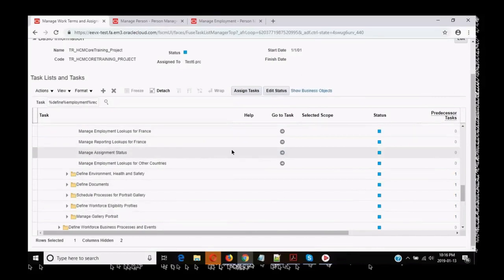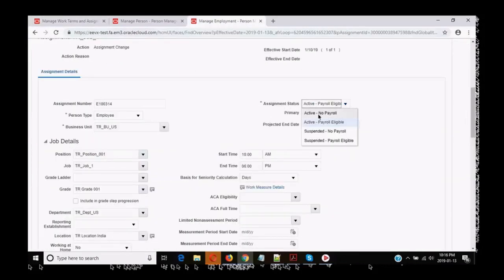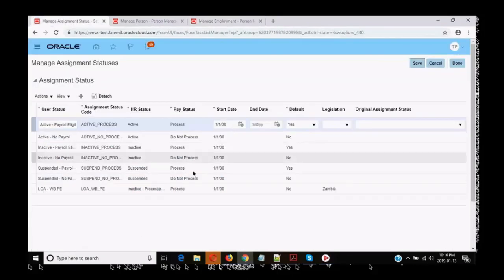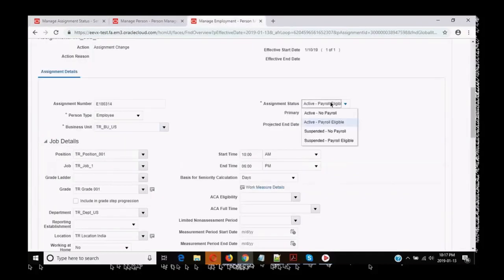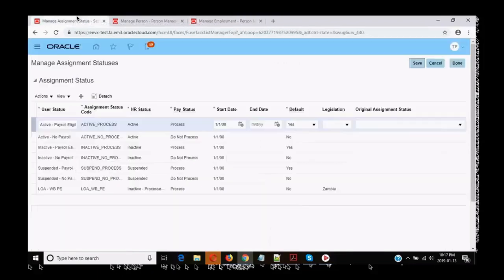And the second important task in this task list is manage assignment status. Whatever you see in this, active payroll, active no payroll, suspended no payroll, is actually controlled by this. Whenever an employee is active in an organization, that person will be able to see active payroll eligible, no payroll, and suspended. So see, if the person is active, that is the reason we are able to see these 4 lookups. If you want to rename it to some other word, you can rename it.